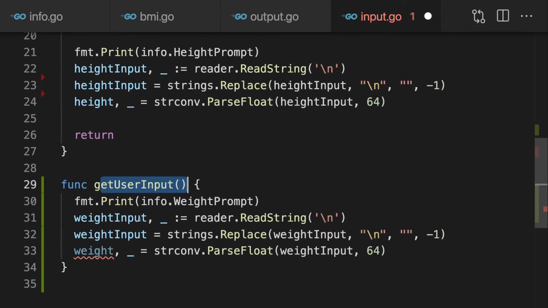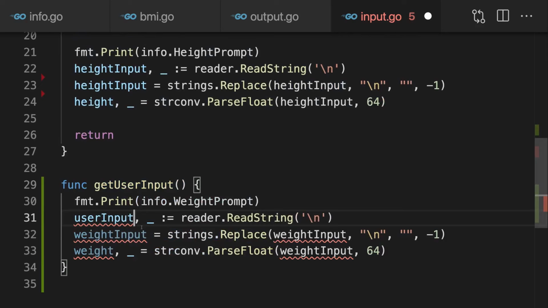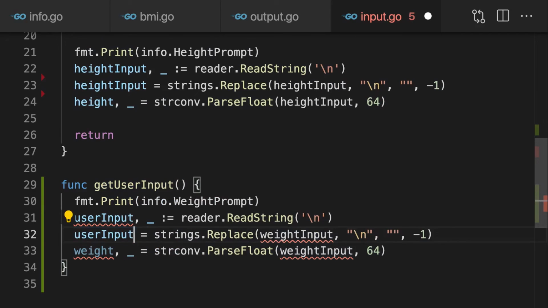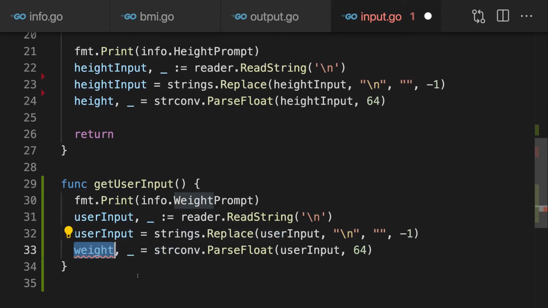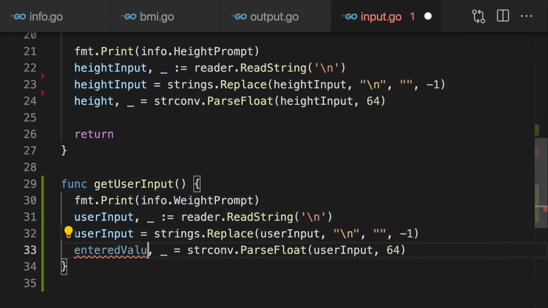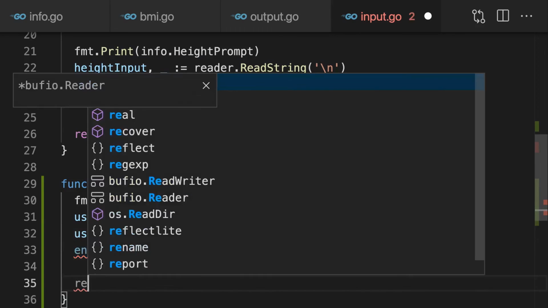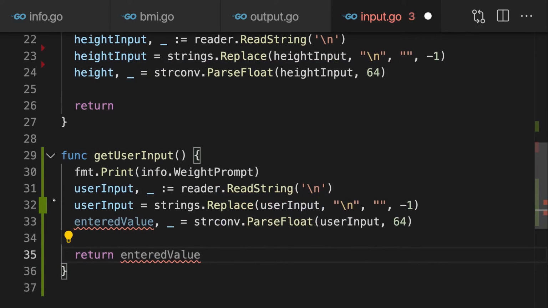So here I'll not name this weight input, but just user input instead. And of course also here and here and here. And therefore that here is not the weight, but instead just the entered value or anything like that. Whatever name makes sense to you. And that's what I ultimately want to return here, the entered value.